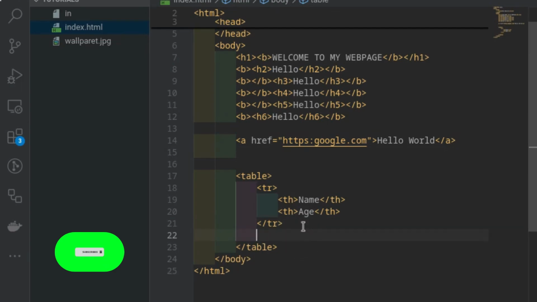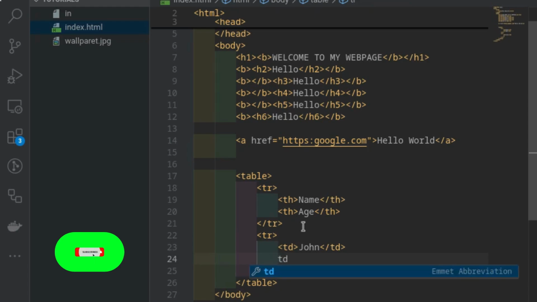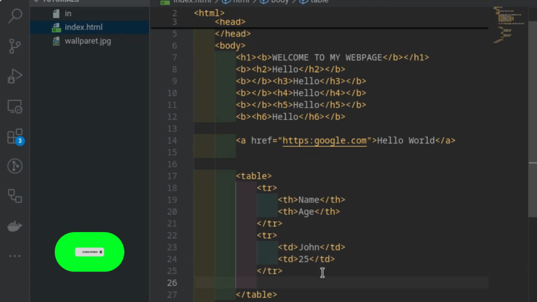Another tr, then td John, okay, and another one, let's say his age is 25. Now let's add more. Let's say Jane, and her age will be 30.